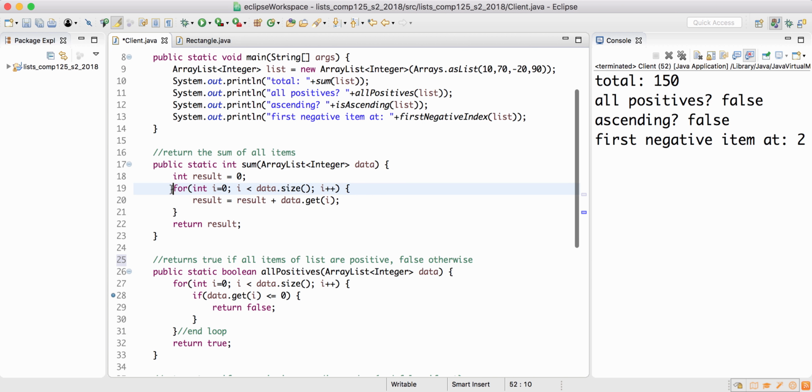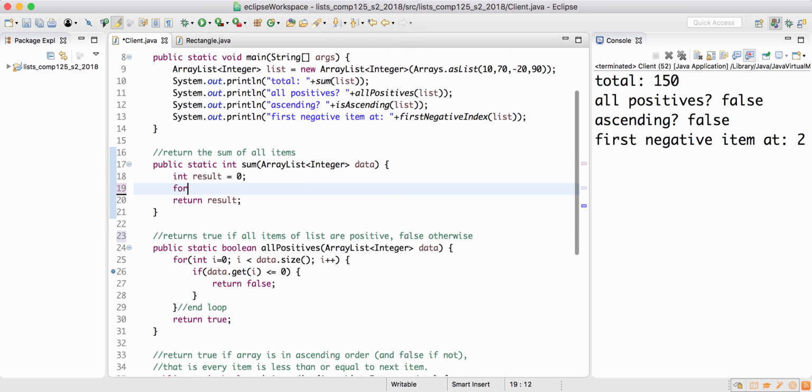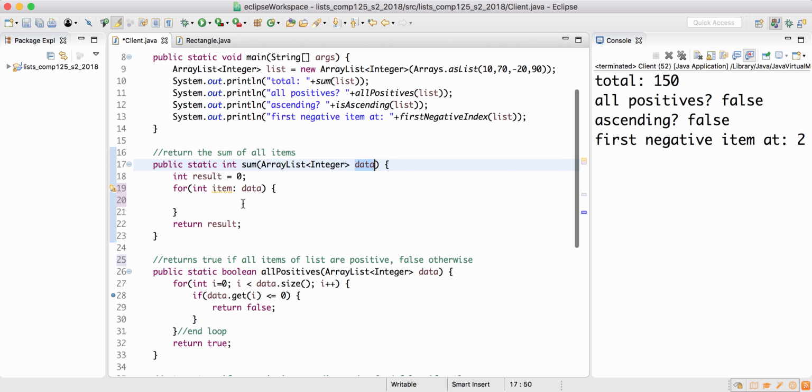So in the first one, you can see that all we have to do is add the current item to this result. So you say for int item or current belonging to the list, and the name of the list is data. Result becomes result plus that item.